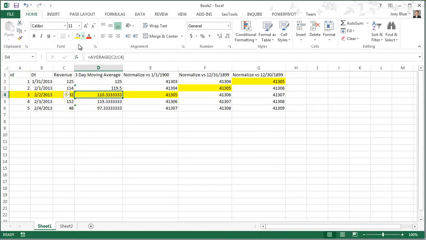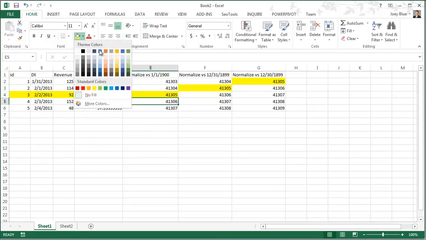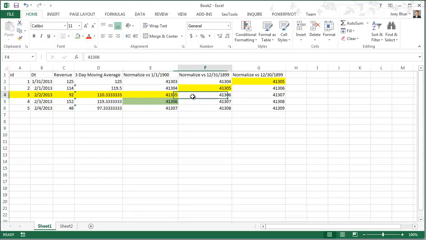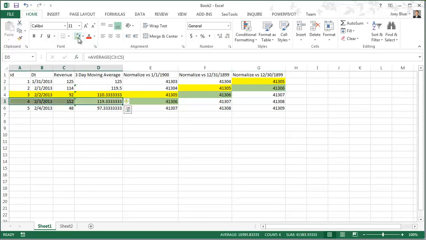Now, let's highlight this day, 41,306. If we highlight that, you'll see there's a little pattern forming, right? And then let's do this one.